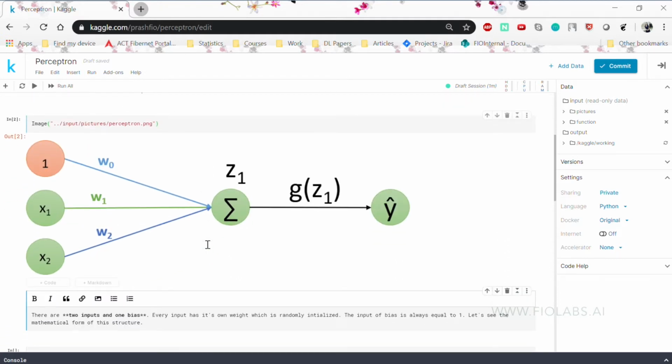So in today's session, we'll be using only two inputs and one bias, which is there by default, and the input of the bias will always be equal to 1. And there are three weights which are randomly initialized. All of these will be multiplied and summed up, which is the summation, and this summation is then passed on to the nonlinear activation function, which gives us the final output y hat.